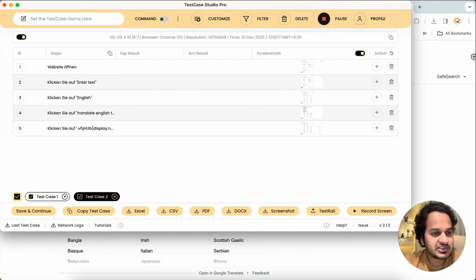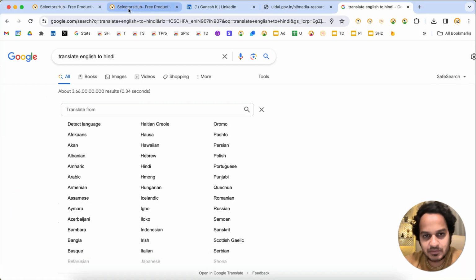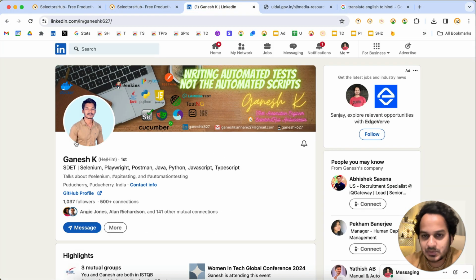This feature was suggested by one of our great community members, Ganesh K. So special thanks to him. He suggested this feature at the SelectorsHub Chennai meetup. If he remembers this, definitely he must.